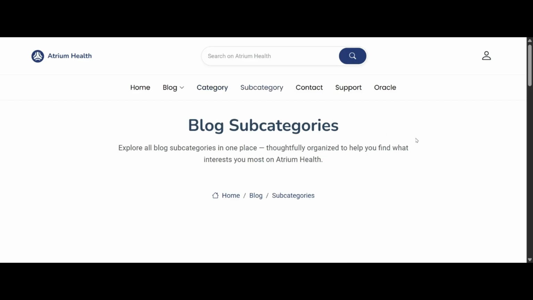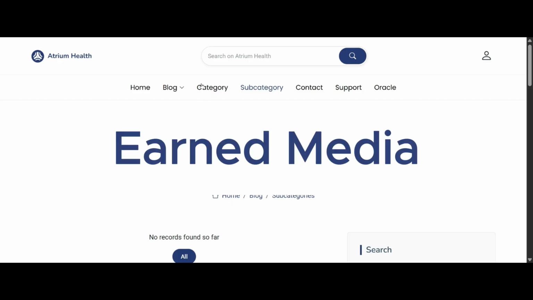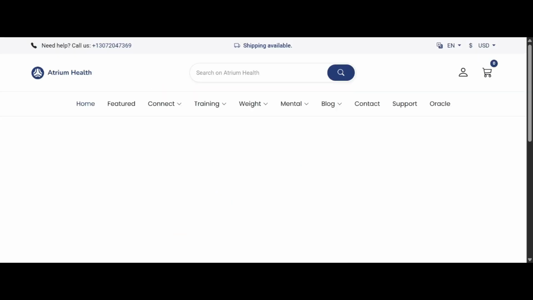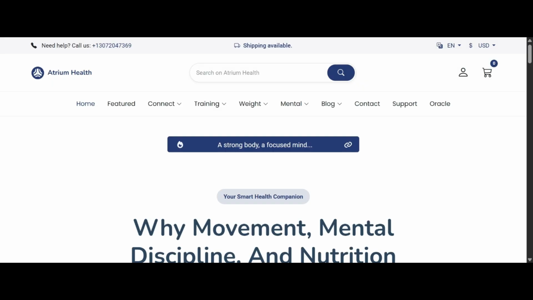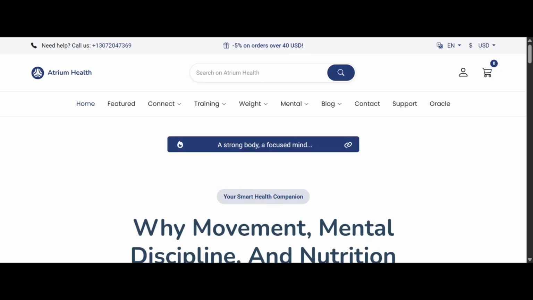It's worth mentioning that the blog includes a strong SEO integration, an essential tool for earned media strategies and organic growth. Time to go back to the homepage. Let's pause for a moment and reflect on what we've seen so far. Our software integrations allow you to publish 4 types of media: text, images, videos, and audio. You can use all of them across social posts, training, weight, and mental instances, and of course in your blog articles. You also saw this multimedia flexibility in the funnel and lead magnet pages.